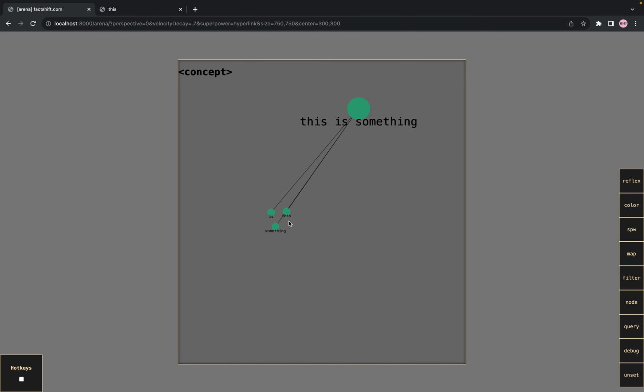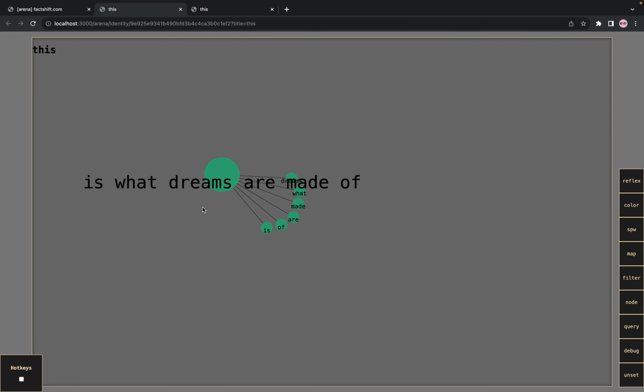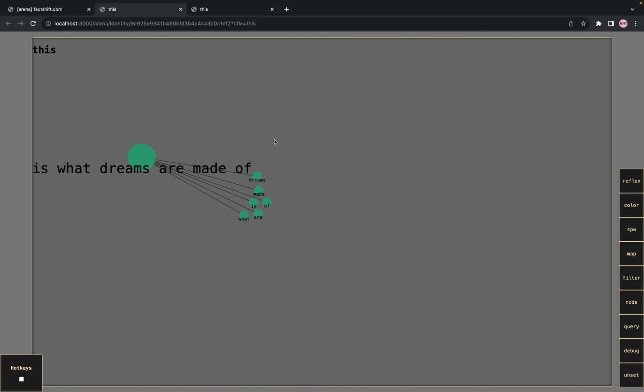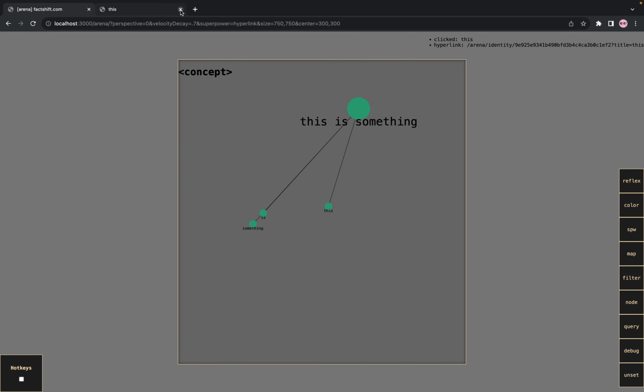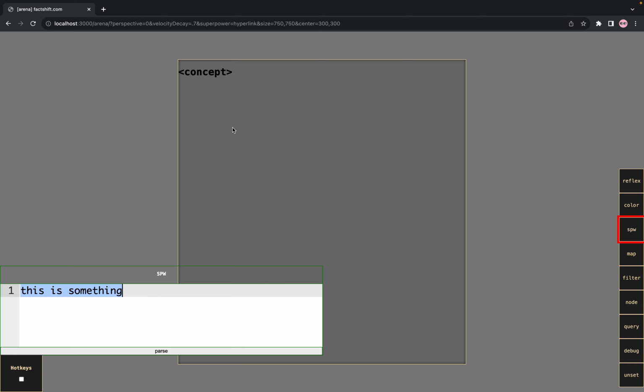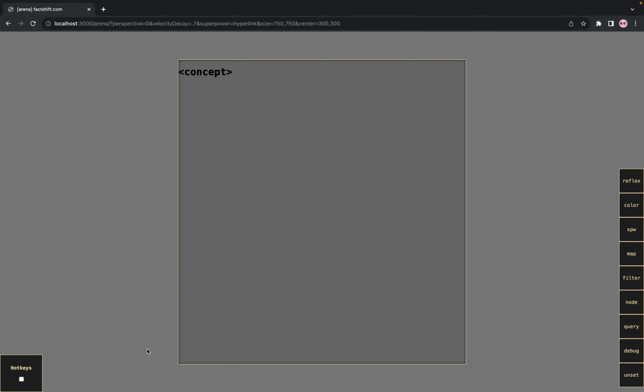So if I click on the this node here, whoop, why is that not working? I see, there we go. Then it took me to the concept that I had before. And that's pretty useful for exploring one perspective. But I think the interesting thing is that you can represent multiple perspectives.